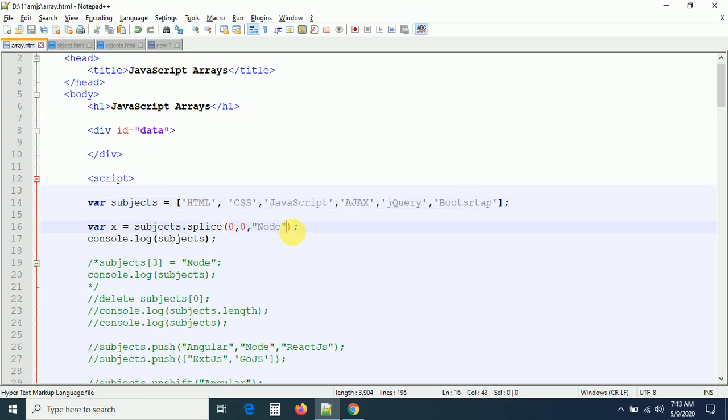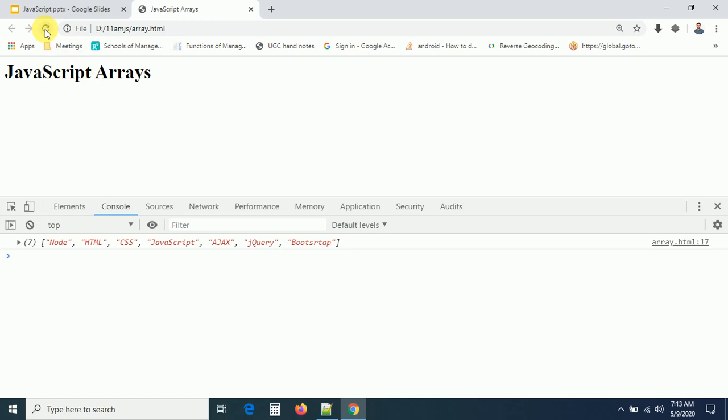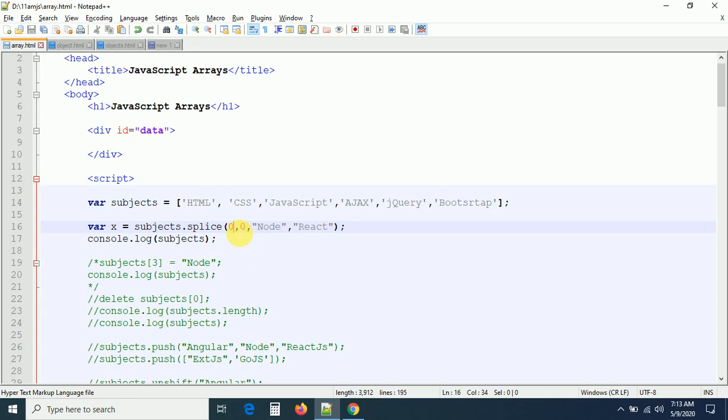If you want to add, you can add one more also. You can take something called React. So I'm taking the element React. Now you can see node and React will be added after HTML, and the positions are adjusted automatically. Now all of you check it. I'm giving you 4 comma 0, node, React.